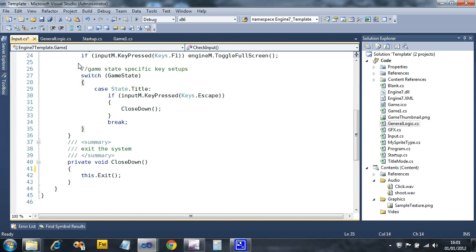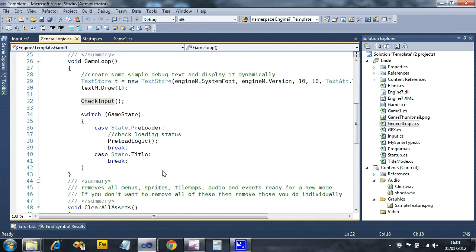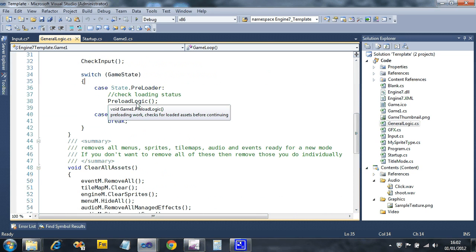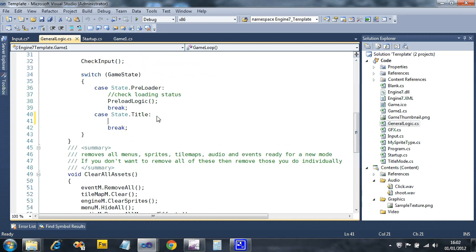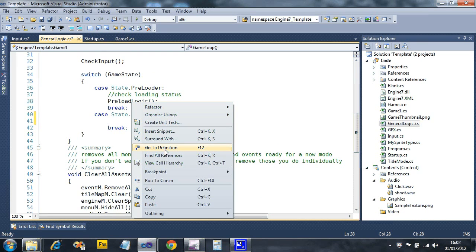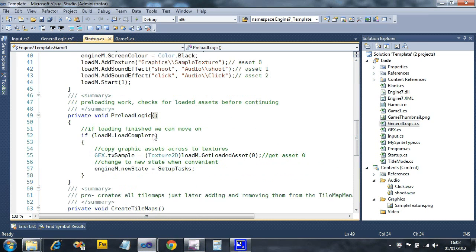Okay, so let's go back to General Logic. So after we've done the input checks, we've got this. This is our test for our other logic that we want to happen. So we've got the game state switch again. Okay, now it's got preloader this time. Look, if we're in preloading, run this subroutine, preload logic. There isn't anything else. There's an empty one set up in title, but there's no code there. So let's have a look at what preload logic does. So we're going to right click on it and say go to definition, and we get to it.